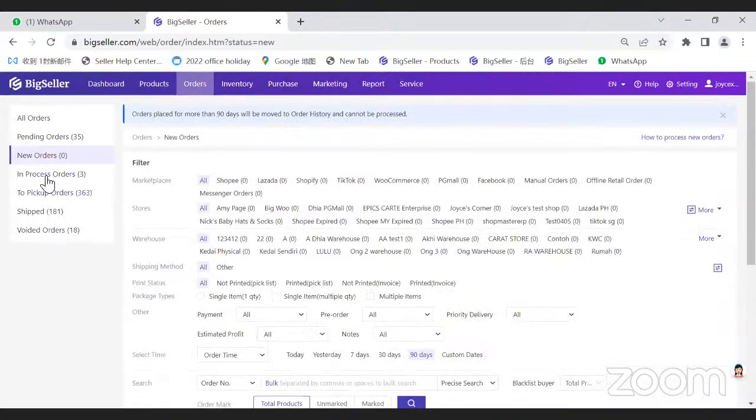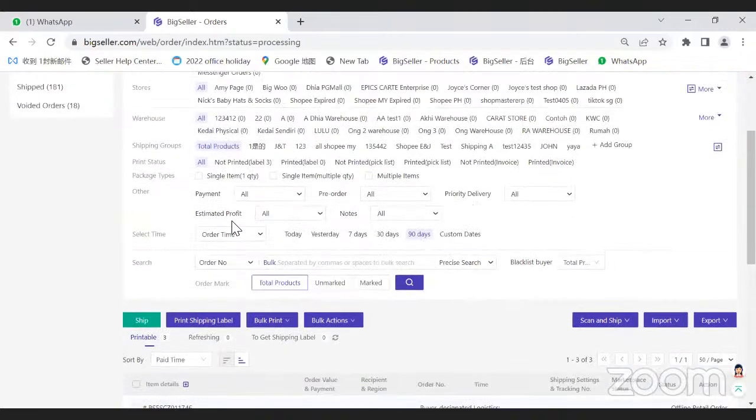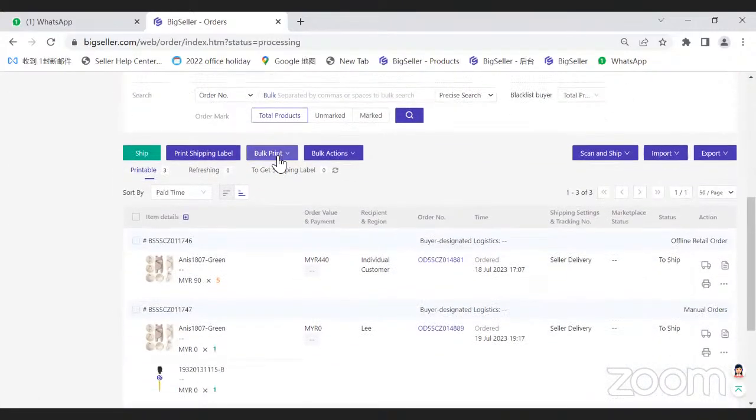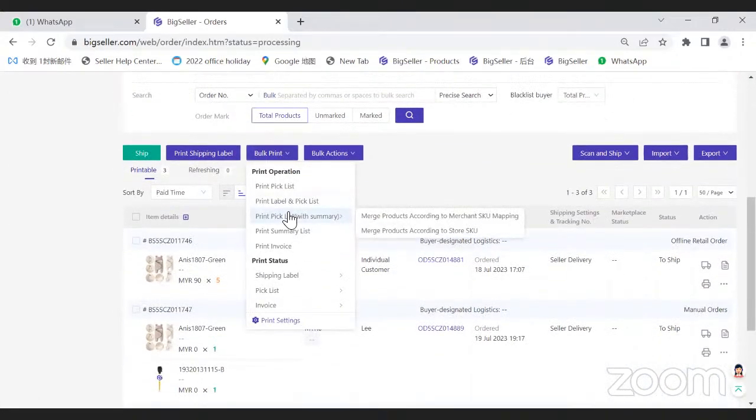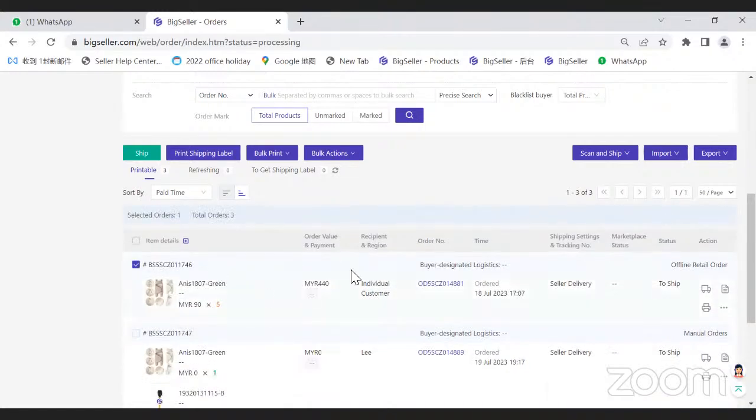Then this order will be moved to the second step, in-process orders. And for in-process orders here, I can print the shipping label, pick list, invoice, pack list, summary list here. And after the shipping label is printed, I need to pack the package, and the final step is to ship the order.